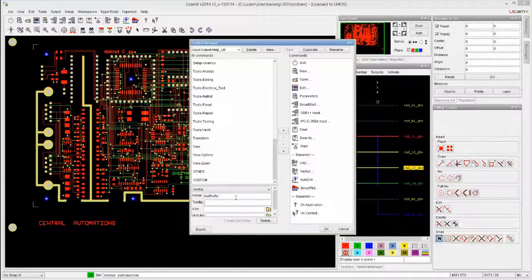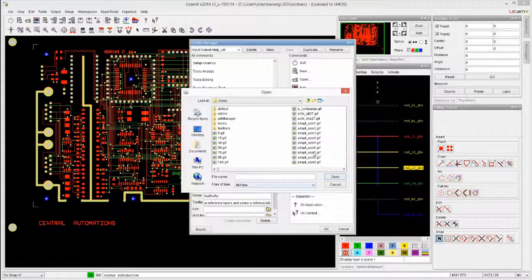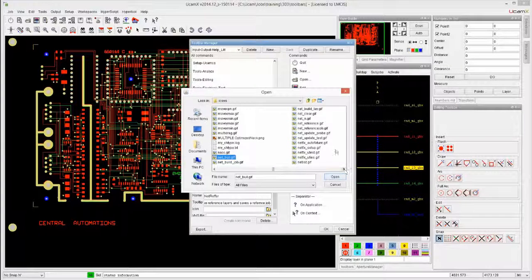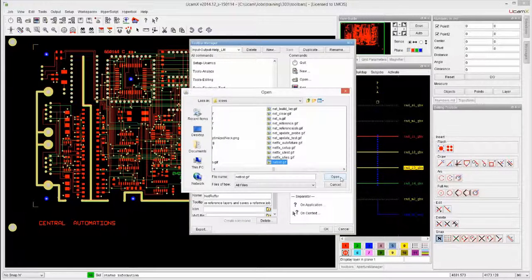I called it netrefer just to have a name. You can make a tooltip: builds the netlist, creates the reference layers, and saves a reference job. So then for an icon, we can click up here. Let's take net. There's like a netlist one. Okay, I'll take this guy.